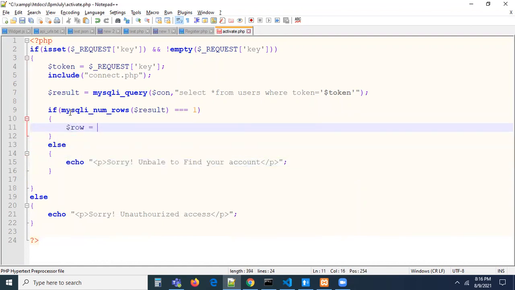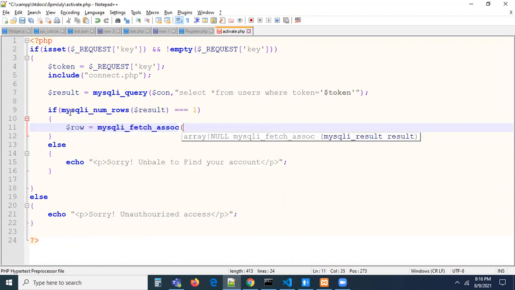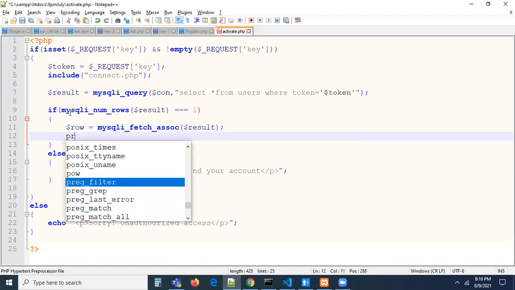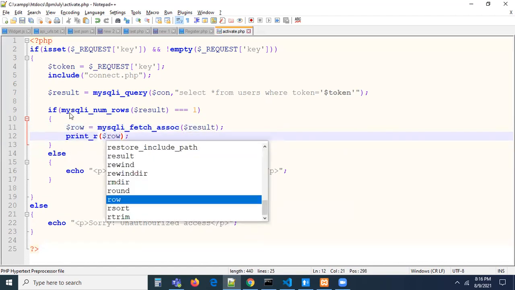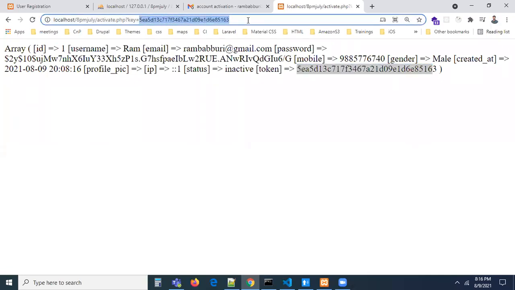$row equal to mysql_fetch_assoc, and in this you pass the result set. I'm just fetching the information. Let me print this row. Now you can see all the information: your ID and the unique ID. Can you see the token? What is the token available in the DB and what is the token in the URL? Both are matched. One record was found with the token, that's why you are able to see it.